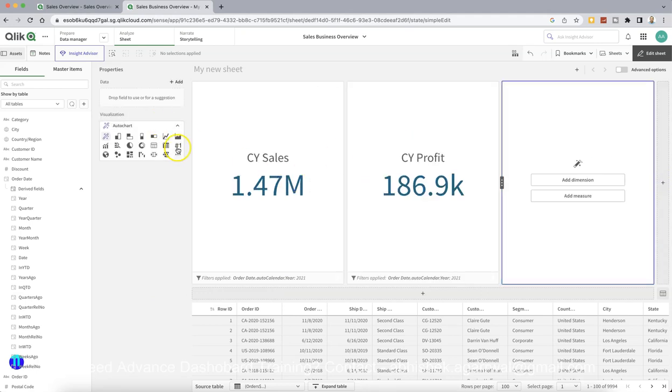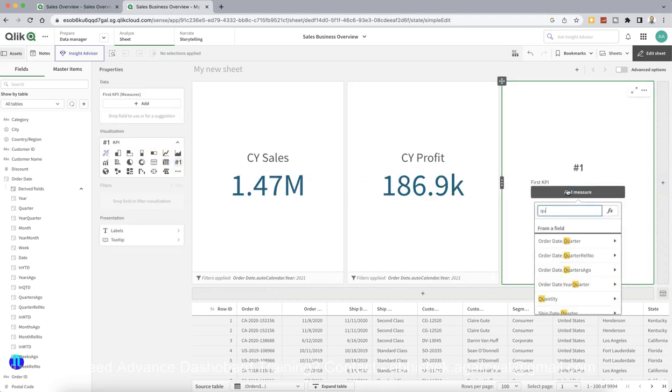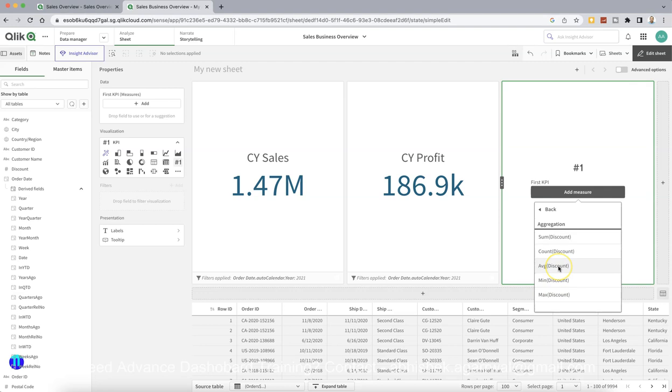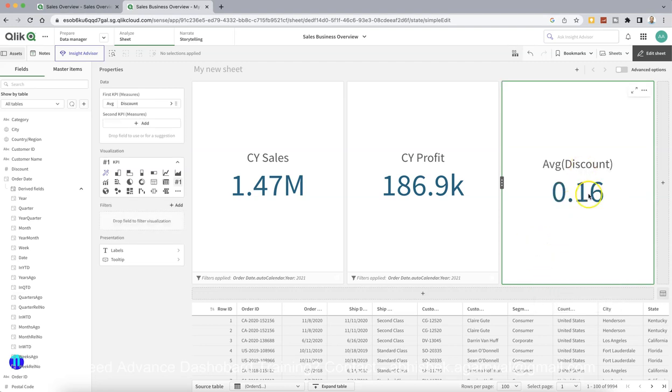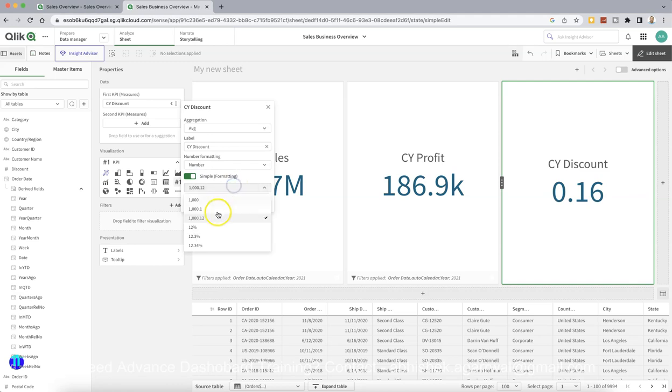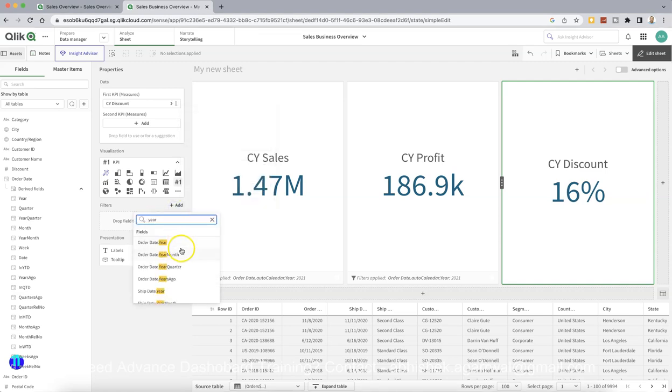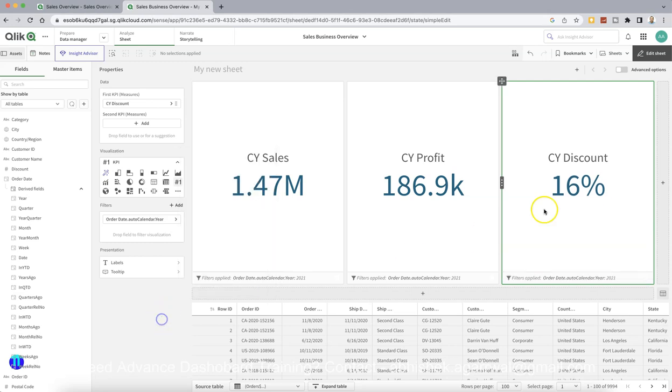Now I take a third KPI, select the KPI over here, add the measure, and I will say discount. In case of discount, we always take the average of discount. Okay, so we have 0.16. The next thing we will do is label it CY discount, current year discount, and then we will choose the number formatting to number, and in the number we will choose the percentage, which will be 16%. Okay, and we will choose the filter over here, which will be the year filter. We'll select the year and select the latest year. That will give us the latest year discount, which is also 16%.